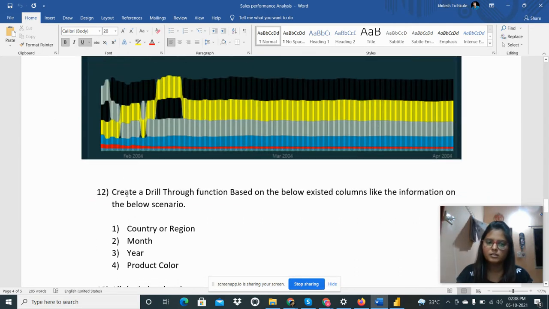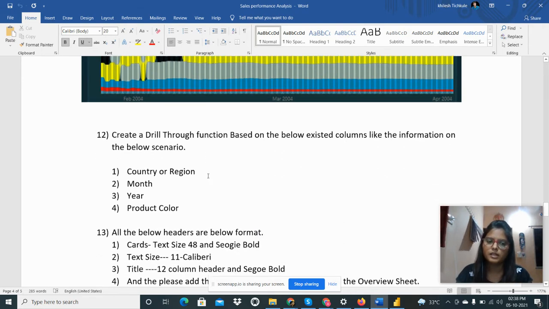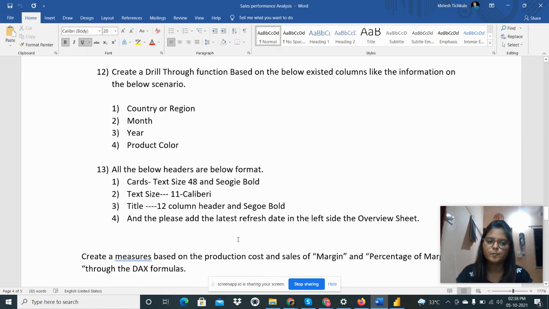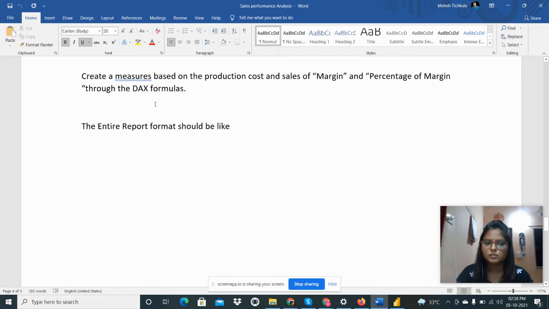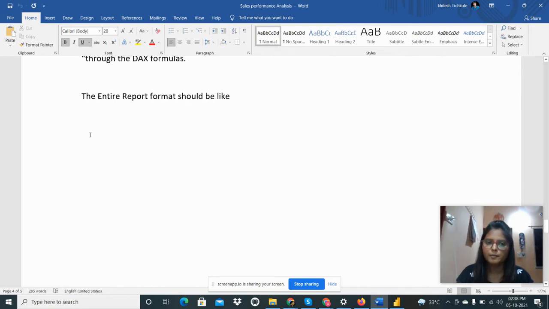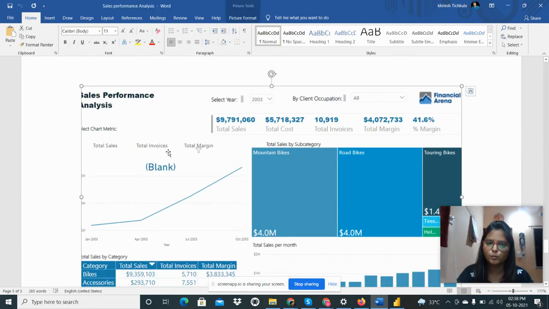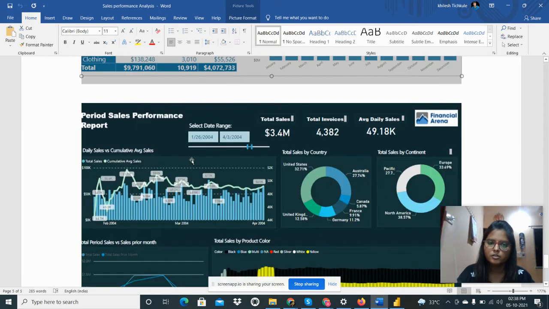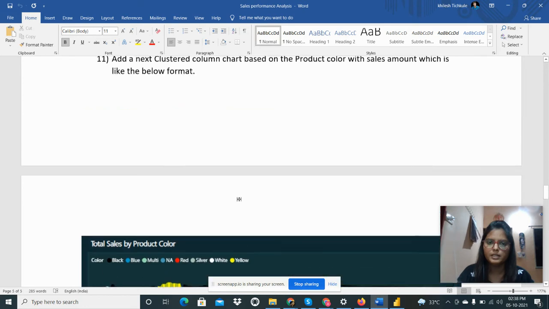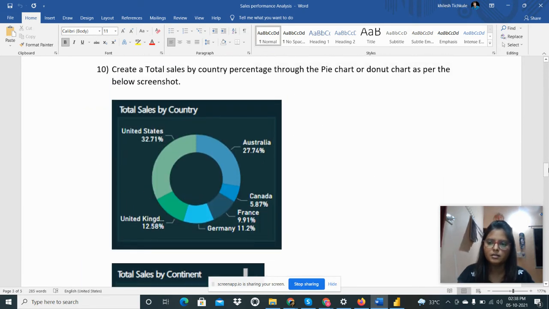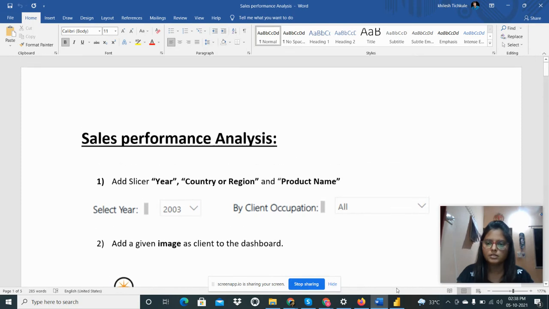Then create a drill through function based on the below existing columns, like the information on the below scenario: country or region, month, year, or product color. All the below headers are in the format, so here is given the format. Create measures based on the production cost of sales, margin, and the percentage of the margin through the DAX formulas. The entire report format should be like this. So our report will be like this: the one page, then the second page. Okay, so we understood the requirement. Let's move towards the Power BI file where you can see how I did this task.